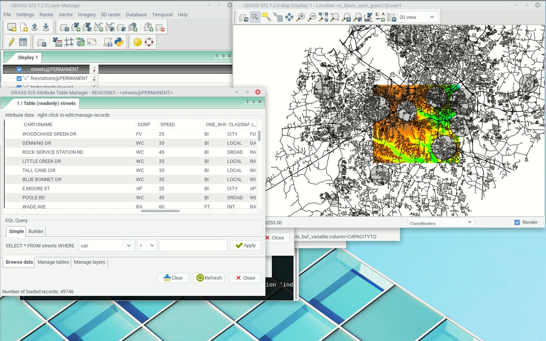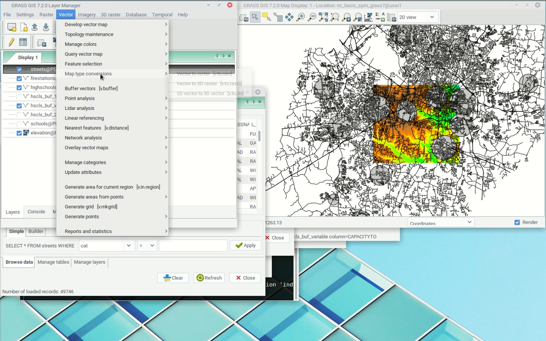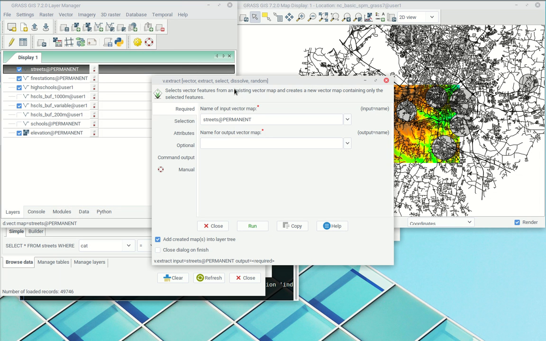A better computer would go faster, but I'm not going to waste 20 minutes here, so I'm going to extract the fast roads, all right? I'm going to do the same thing we did before. I'm going to go to vector, feature selection, select by attributes, v.extract. I'm going to select streets as my input, and I'm going to put fast roads as my output.